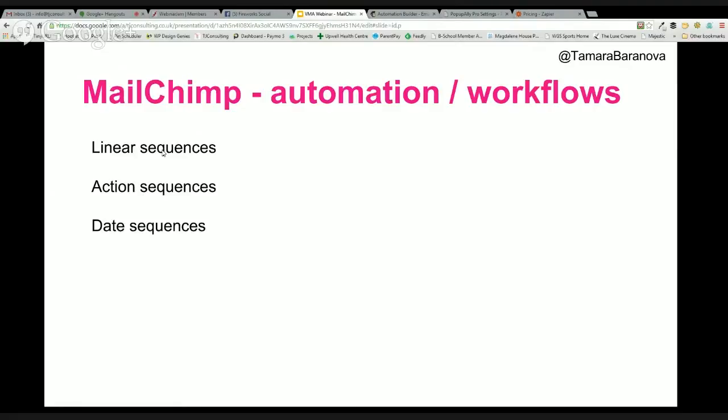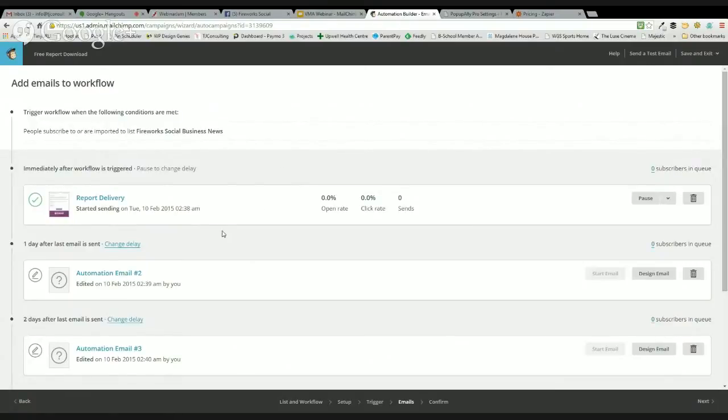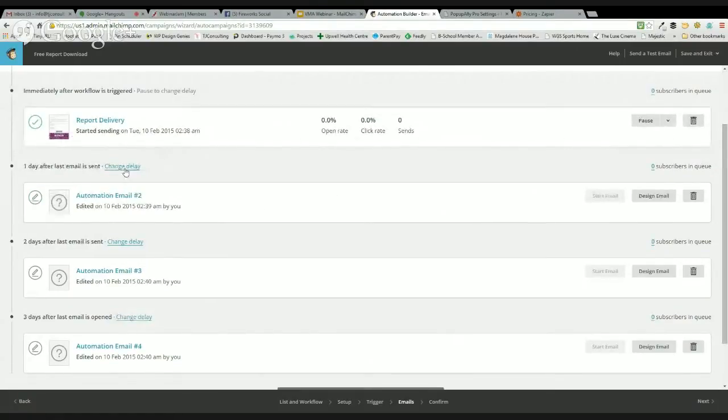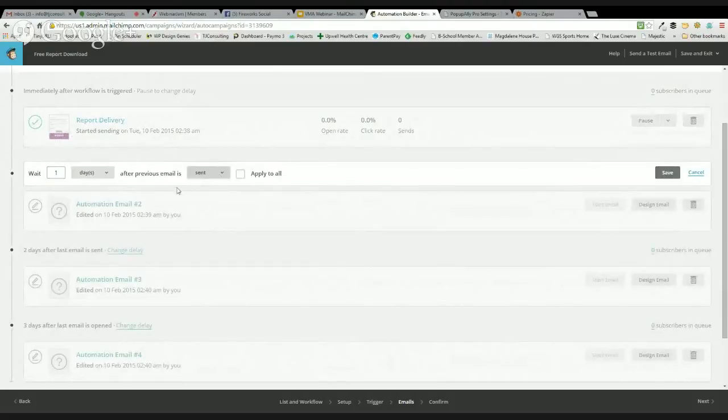Next one is action sequences. These happen when your subscriber takes an action that you want them to take. So for example, you send them an email with an attachment, and then you can say that after 1 day or 1 hour or 1 week, after this person opened the email, not just received it, but actually opened it or even clicked the link in the email, then you send the next email. So this is the difference between linear, when you don't track what they've done with your email, if they bothered to open it or not, and action-based sequences.